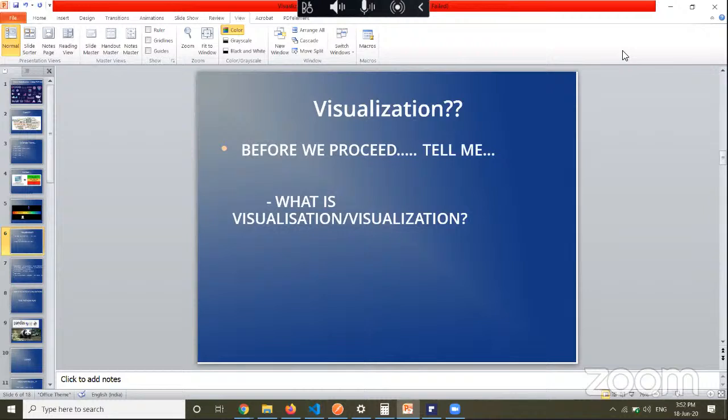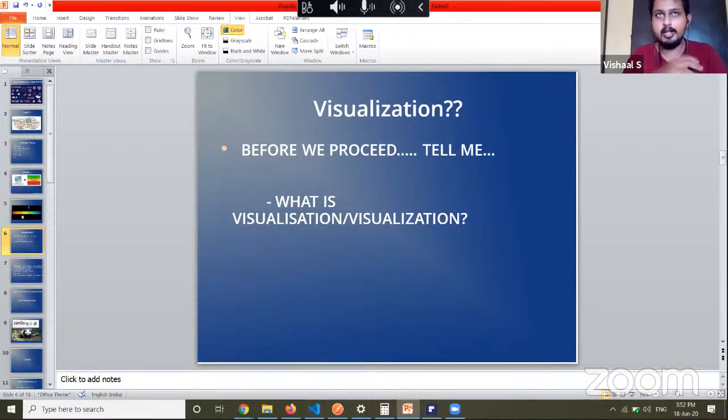Participants can type in the chat box if you know the answer for this question. Has anyone done any kind of simple visualization, like building a pie chart or a normal bar graph in PowerPoint or other tools, based on some simple data?